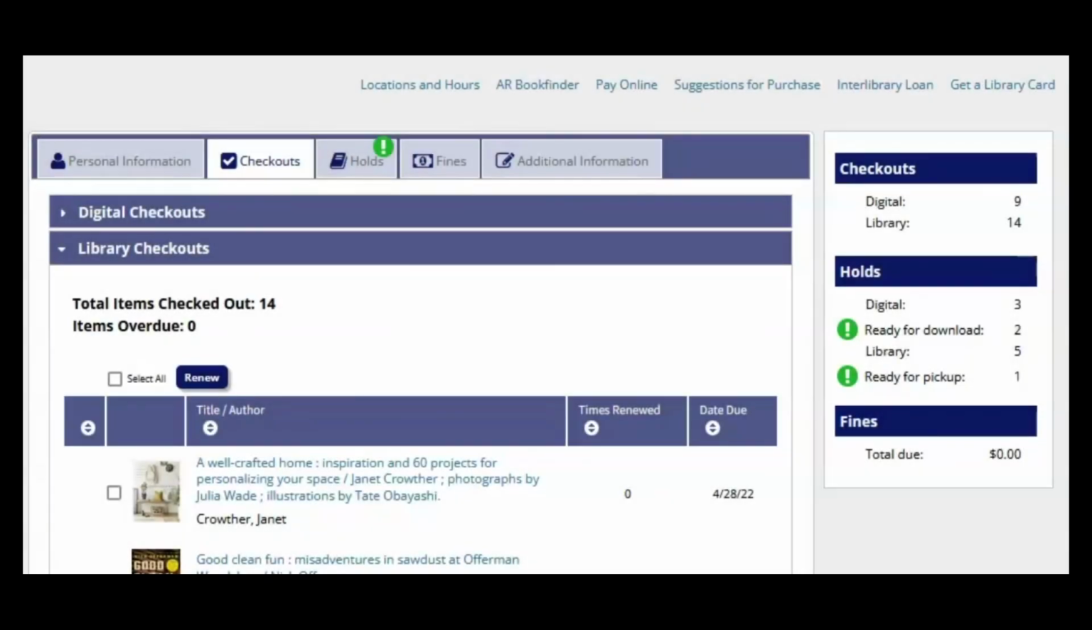In this video, you will learn how to use the My Account feature in our catalog to view your checkouts, holds, and any fines you may have, plus view and edit personal information attached to your library account, change your PIN, and set up your preferences.